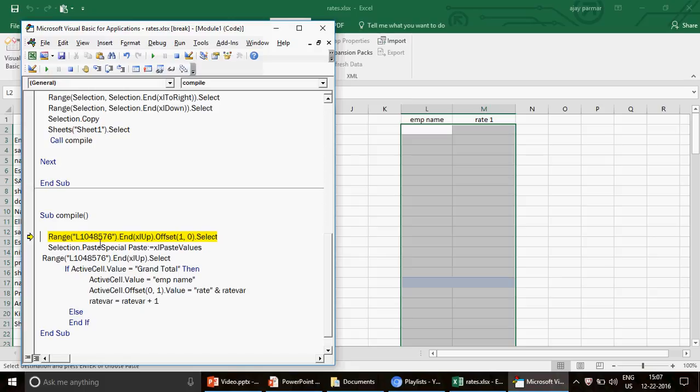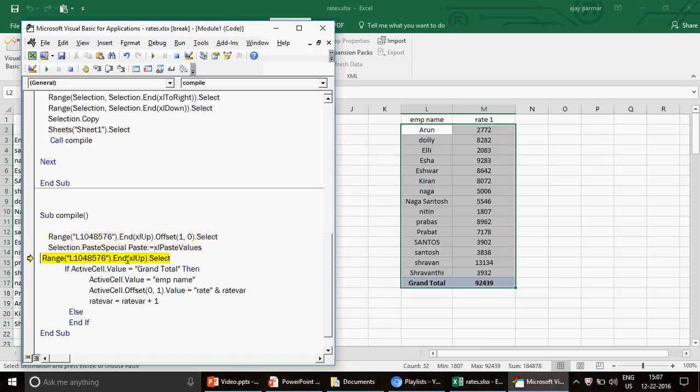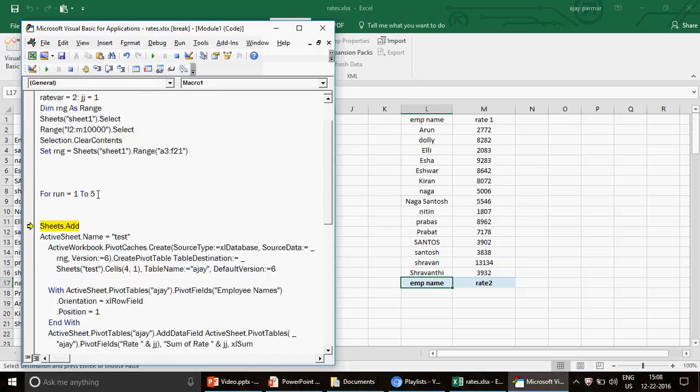There we go. So now it goes to the L2, as you know, the value will be pasted. Again, you will be on the last row using this code. You're on the grand total. So we will have here the employee name, and the next cell, which is this cell, should have rate 2. Perfect. Now we have incremented the rate var also, because next time it should be 3. There we go. Enter. Next, it comes back to the original macro. Next means now the run is going to run for the second time, right?